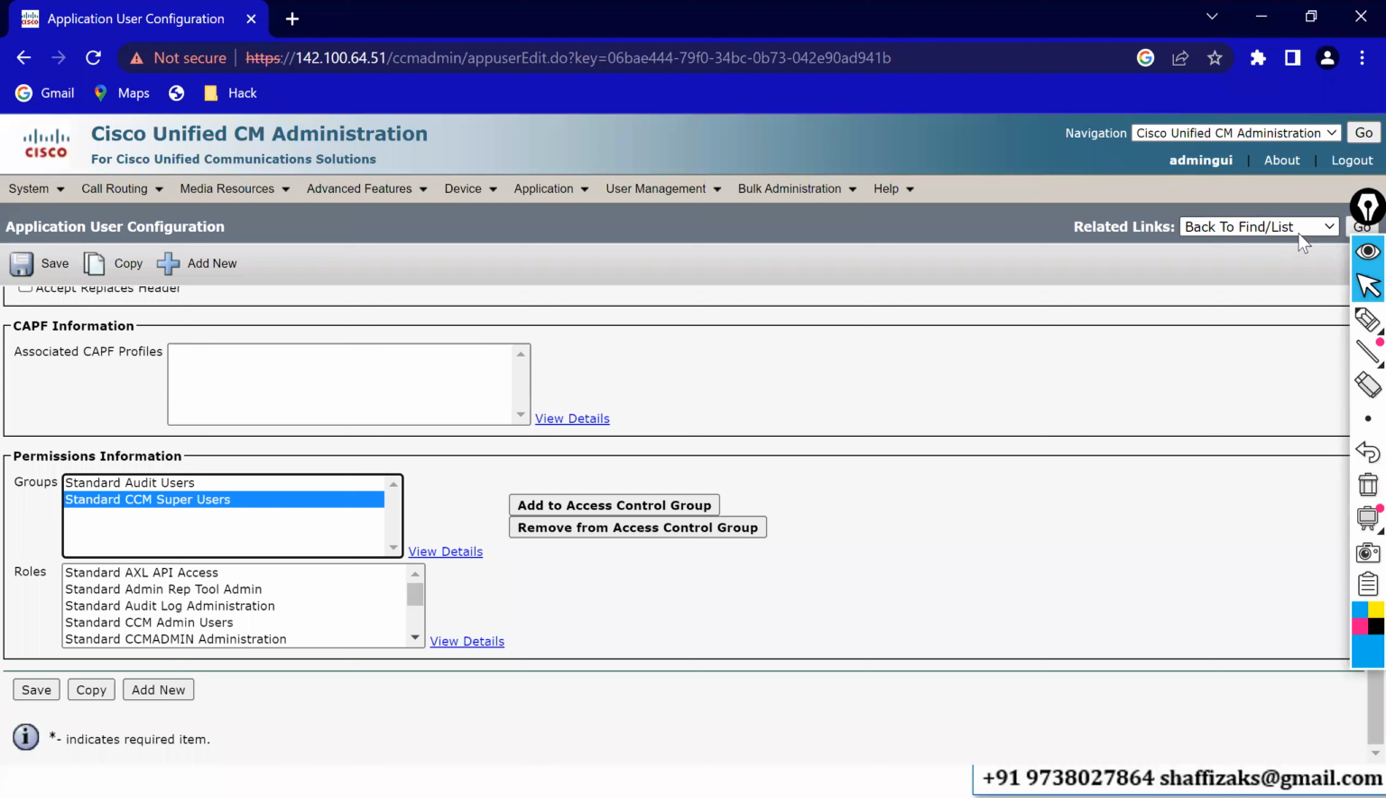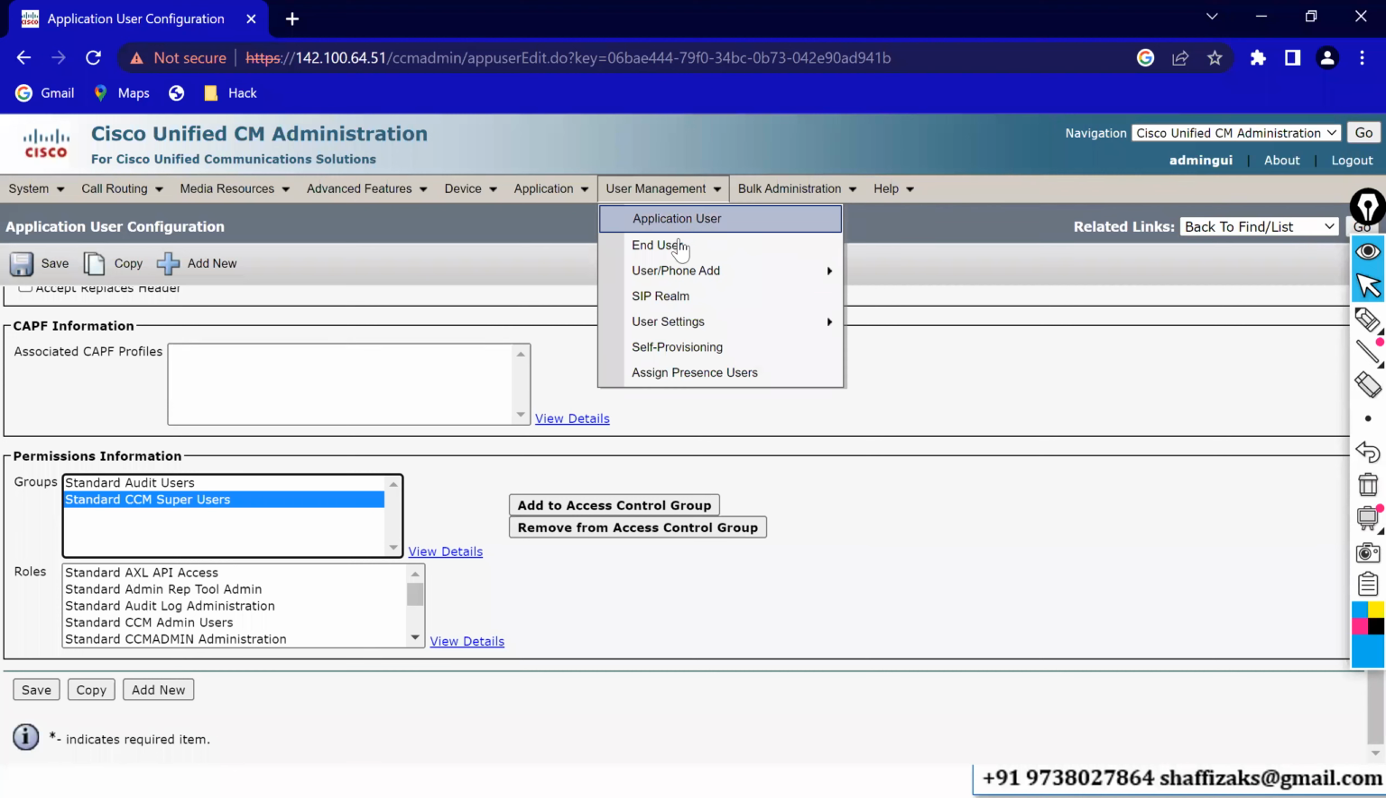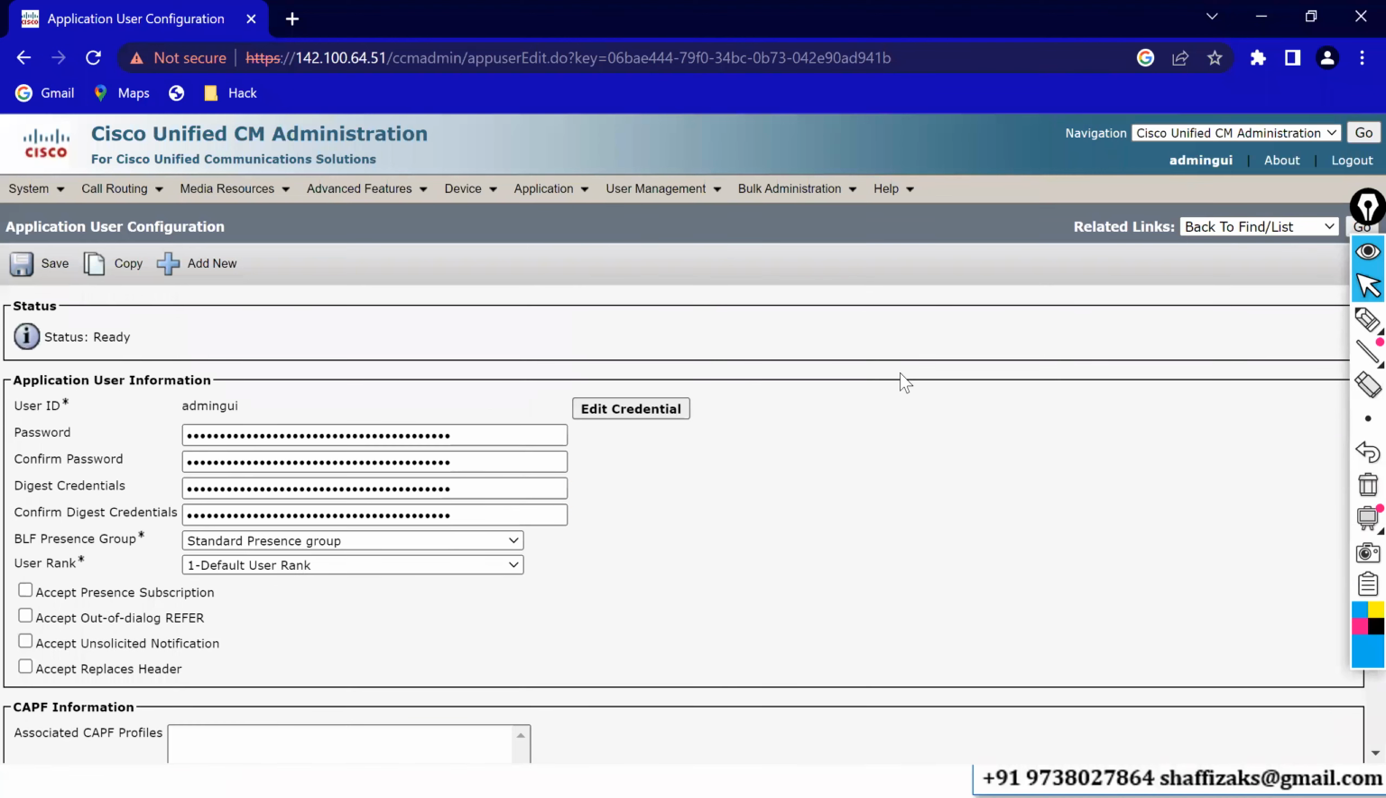Now, again, I go to the end user. Can you see this password?